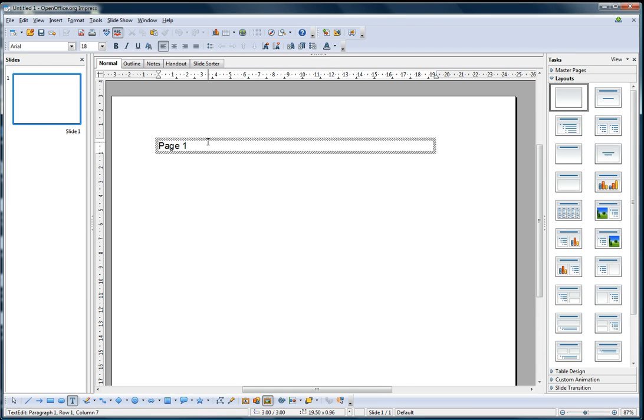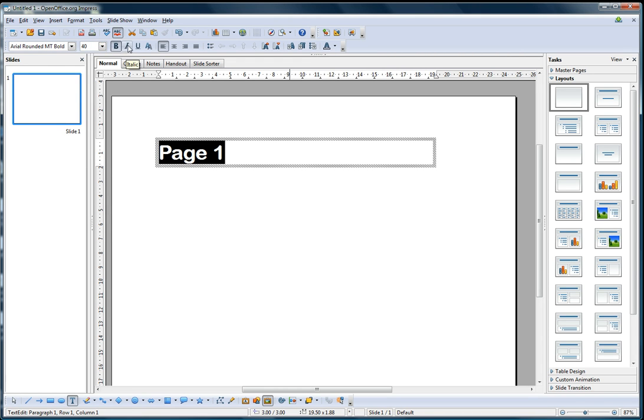Once you have your text, you can format it by highlighting it first, and then just like in the Word program, you can select your font type, you can select the size, you can make it bold, italicized, underlined, you can put a shadow on it, and you can center it.